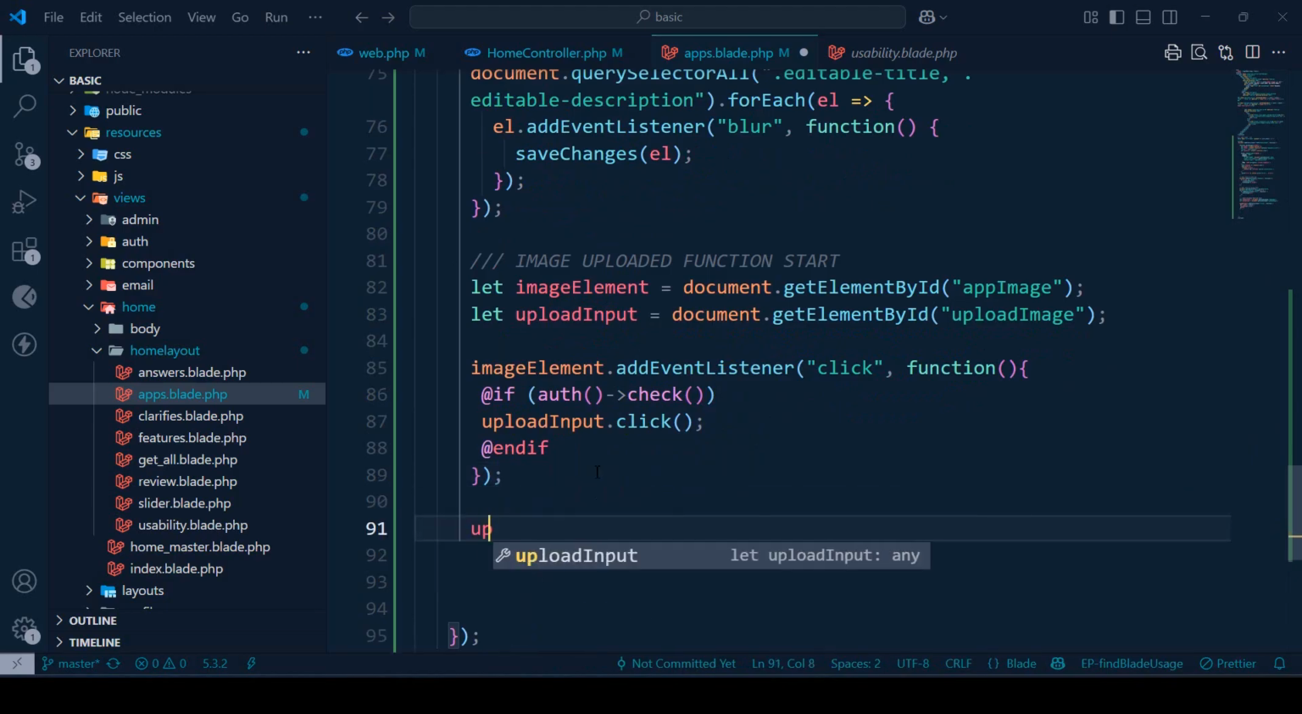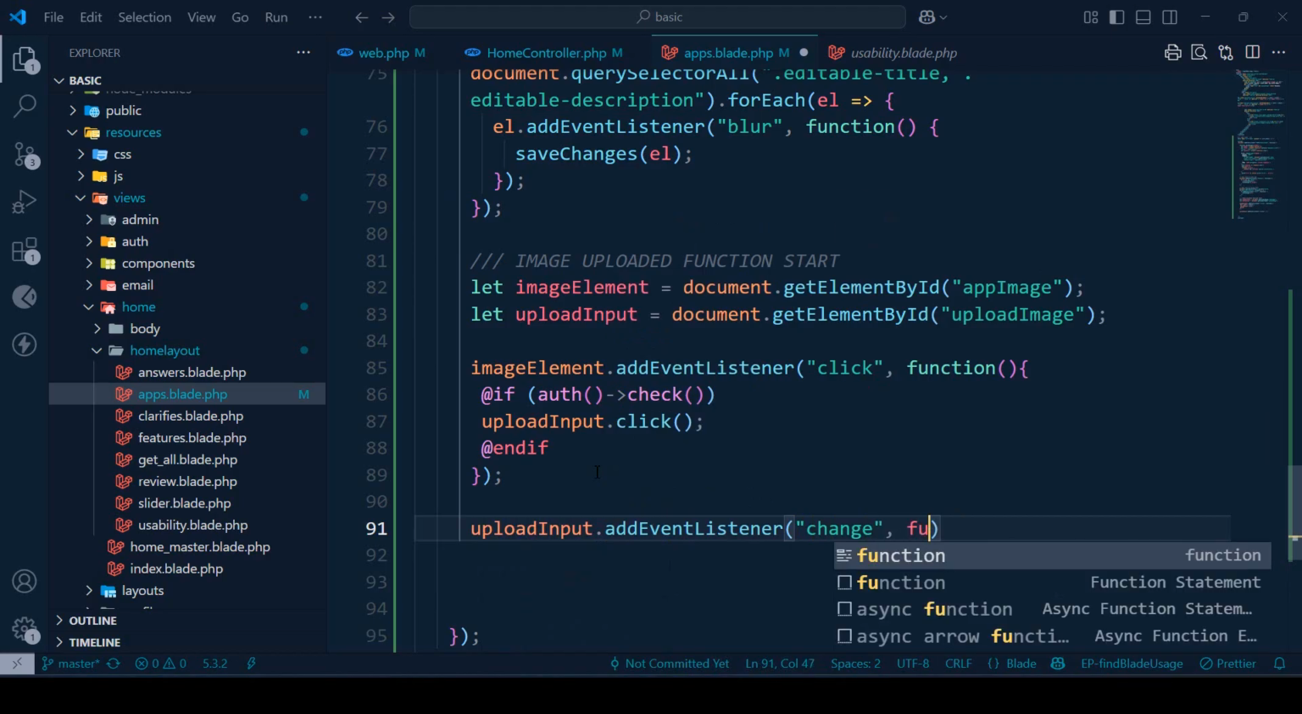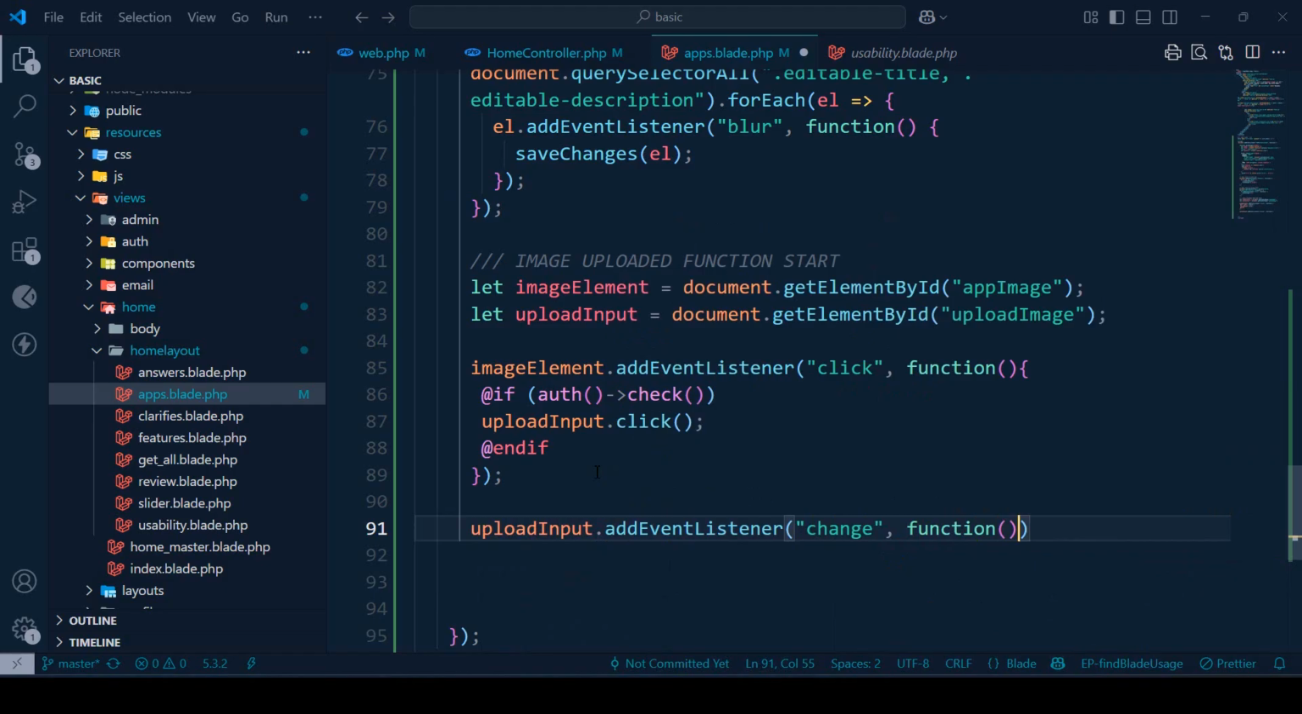And then I want to add these things. That means when you upload, what exactly changes. In our upload input area, I want to add another addEventListener. In here I want to use another listener, which is change. Change will be another function that will be executed. Here I simply load this function.